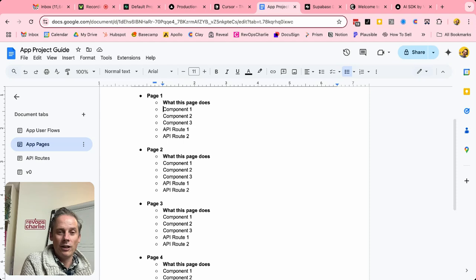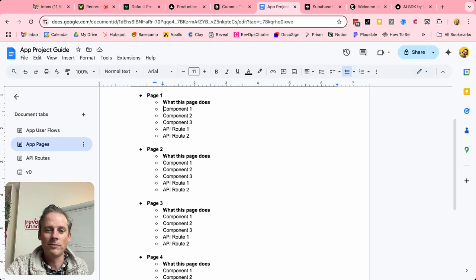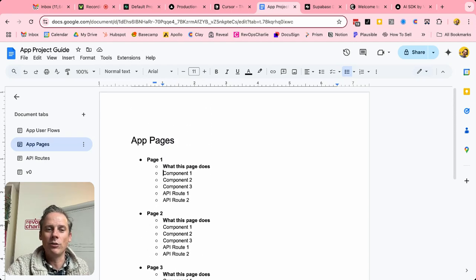And so for each of the core pages of my application, which might be a dashboard, a settings page, or a billings page, I've written down what the page is, what it's supposed to do, what components or modals are feeding into this page, and what API routes it's calling. That helps me understand, all right, this is what I built, this is what it's supposed to do, and this is what it connects up to. So I'll have a whole list of all of those pages.